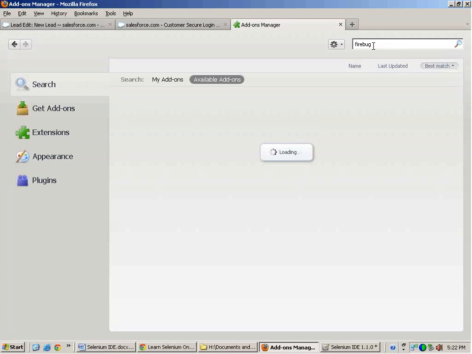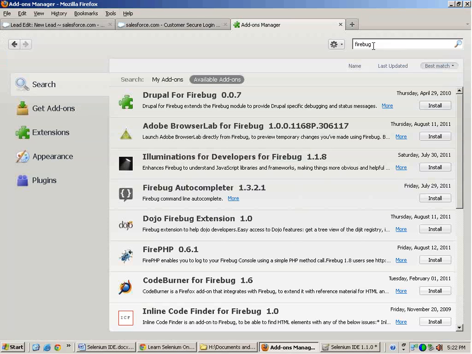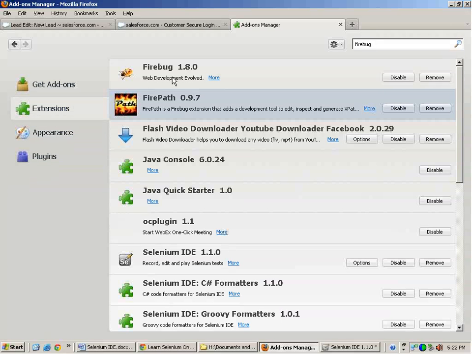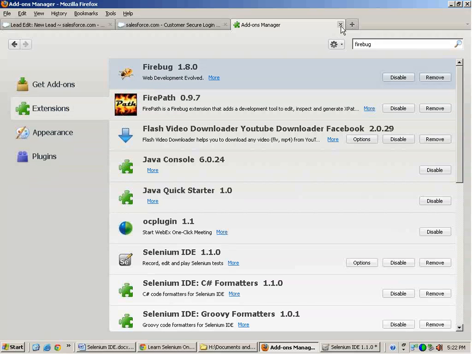Once it is there, it will come in the option over here. It's not coming for me. Firebug 1.8 will come for you, because Firebug is already installed on my Mozilla. You see this Firebug 1.8.0.